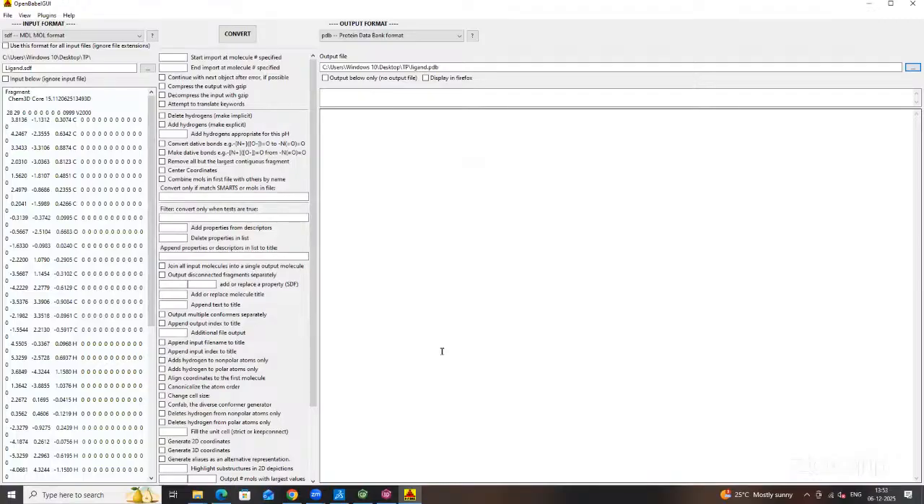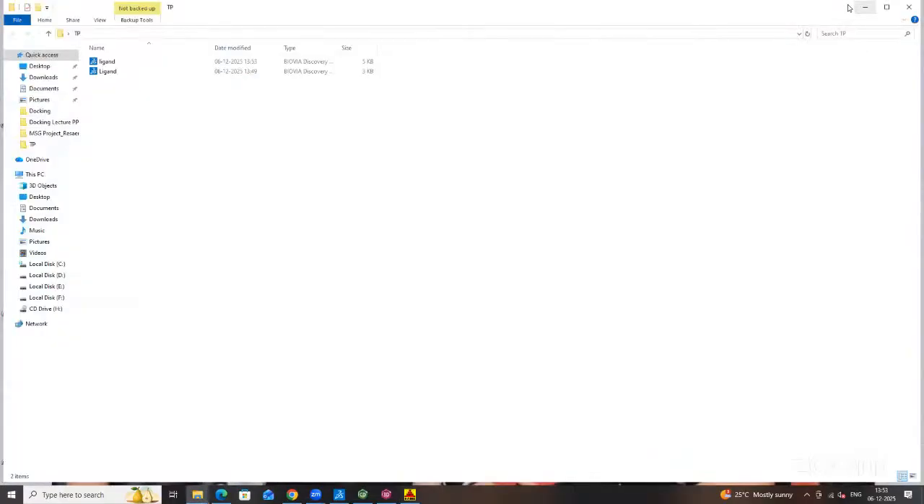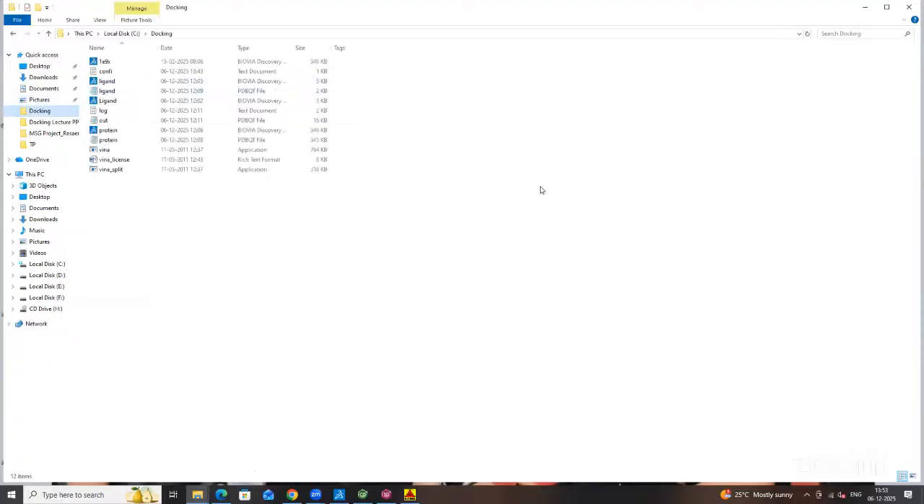Okay, and then I click on convert. So this molecule gets converted from SDF format into PDB format, and that will get saved in the same folder. I have copied these two and pasted them in the docking folder.